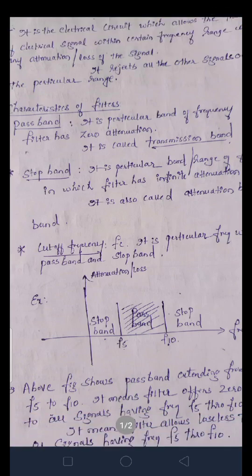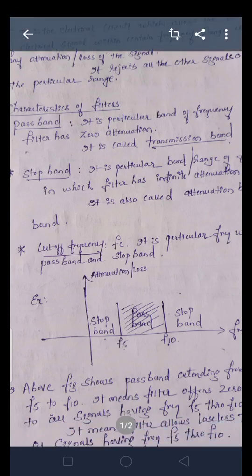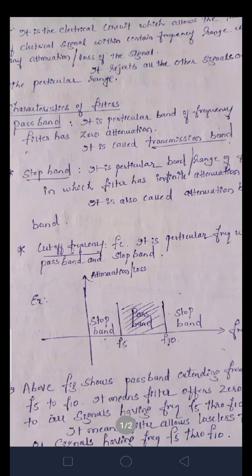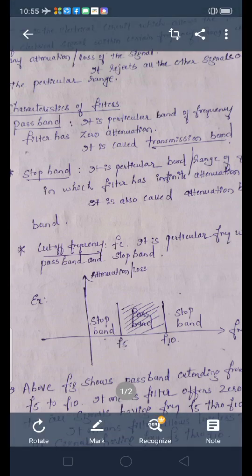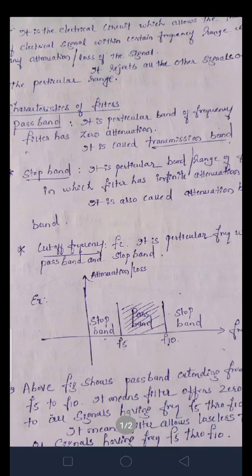So in this particular example, what frequencies is the filter stopping? By seeing this figure, we can imagine it will stop the passage of the frequency 0 to f5. It will not allow the signals having the frequency 0 to f5 to pass through it. Again, after f10, whatever signals are there, it is not allowing. So this is shown as a stop band.